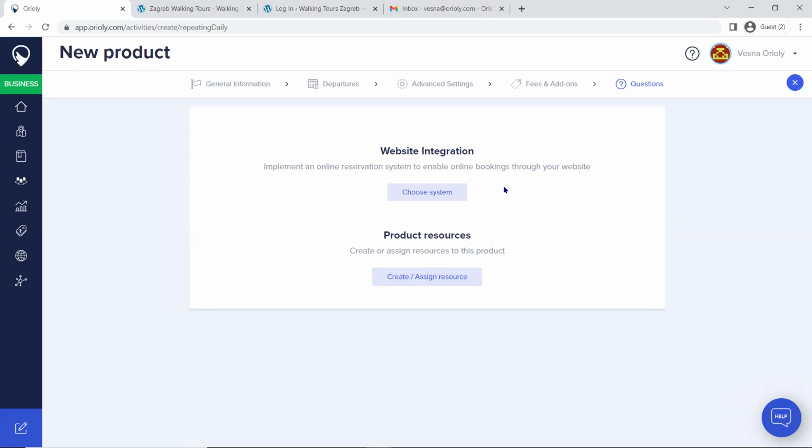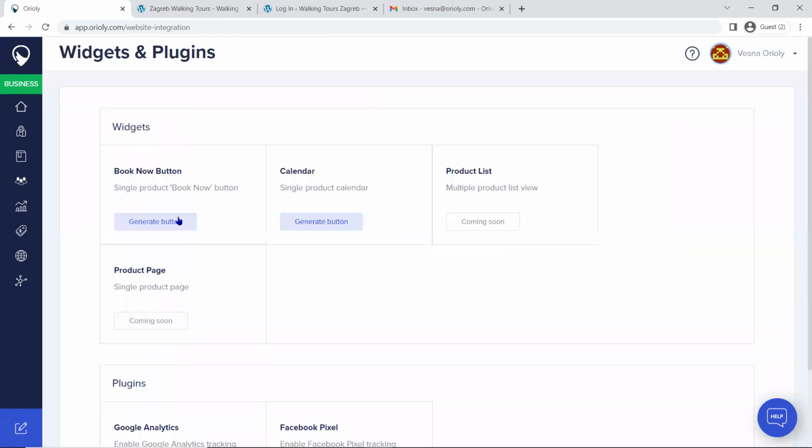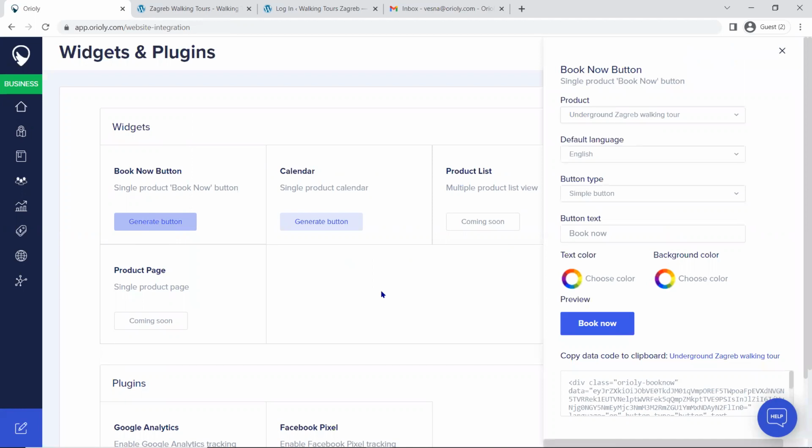Moving forward now, I would like to show you how to enable online booking on your website. The best practice is to create a call to action button that you can place on your website, and that's exactly what we are going to do now. Within booking systems, you can generate a book now button that will allow your guests to create online bookings. Simply click on the generate button, and now we can see that the product here is the one we created, the Underground Zagreb Walking Tour.